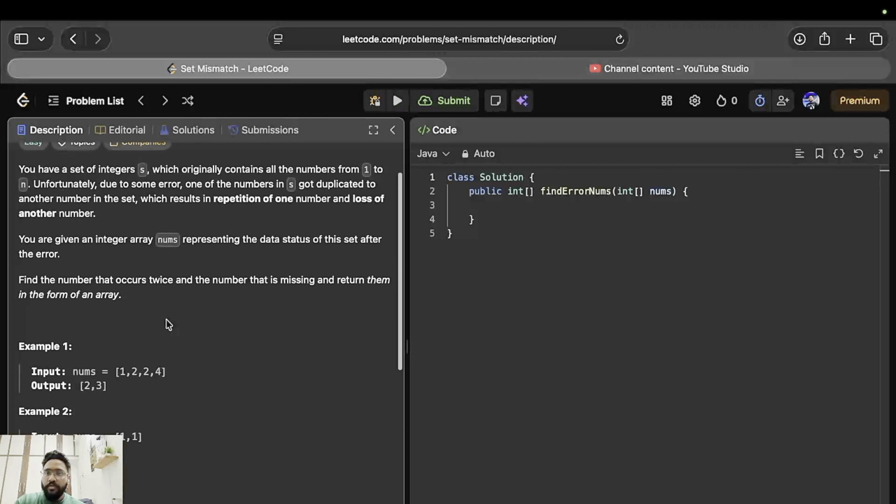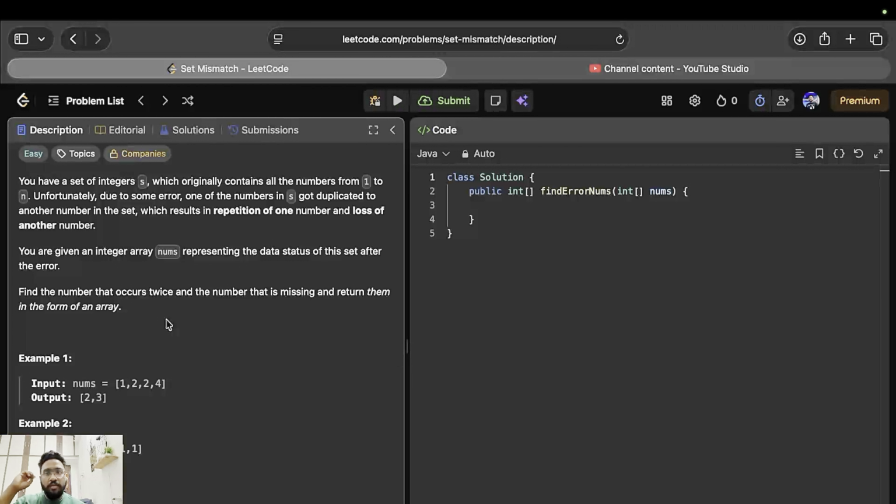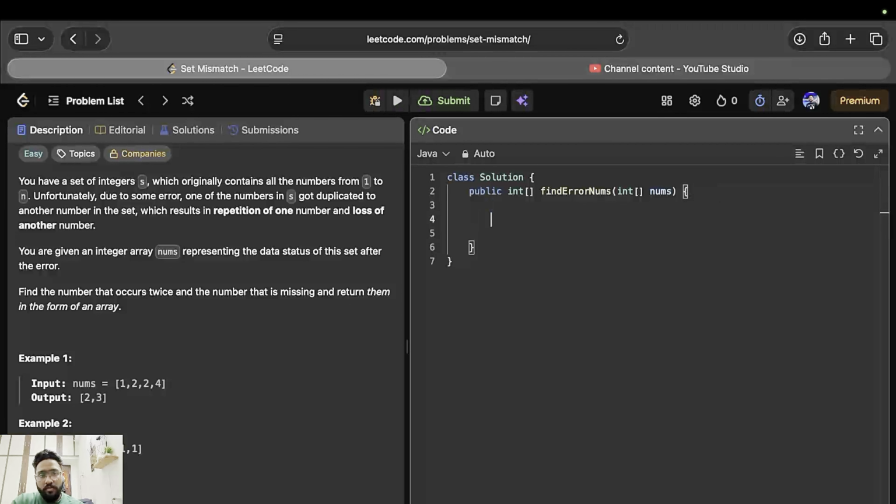In order to solve this, there are multiple solutions coming to my mind. Either we can use a hash map to get the frequency and check, or we can create a frequency array. We can also use a mathematical formula. For now, for the easier way, I'll go with the frequency array. I'm not going to use a hash map. I'll take a frequency array of length equal to the length of nums.